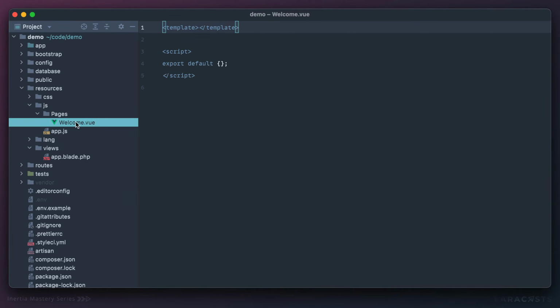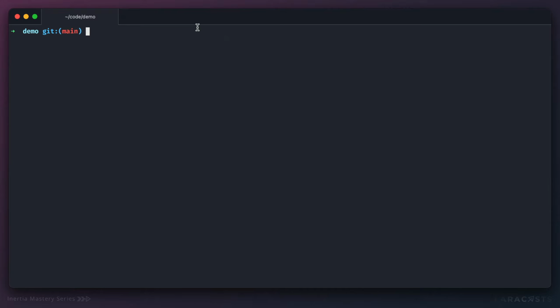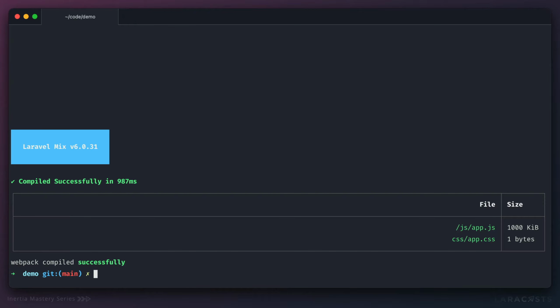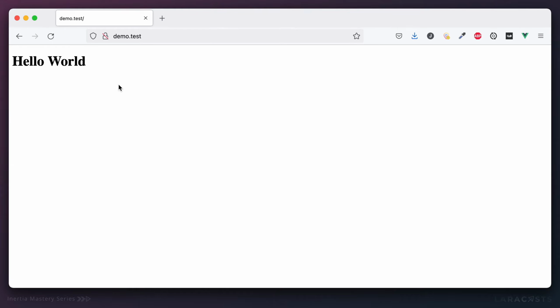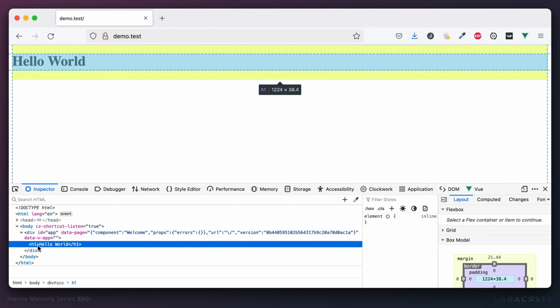Okay, so within here, let's start off really simple. Hello world. All right, so let's compile this down and then view it in the browser. And it works. This is a good feeling. And in fact, if I take a look at the source, you'll notice it was inserted into our layout file as we'd expect. But let's have a deeper look.